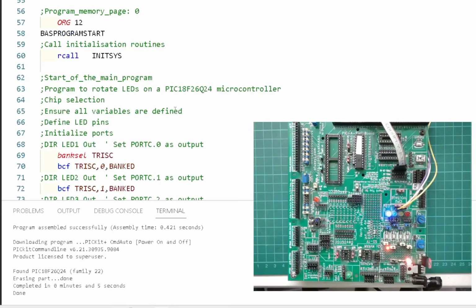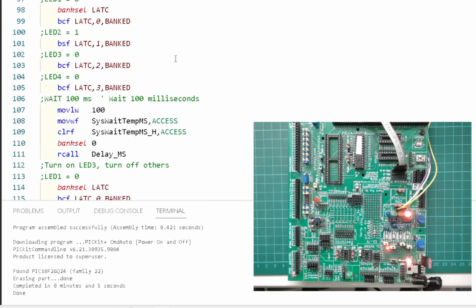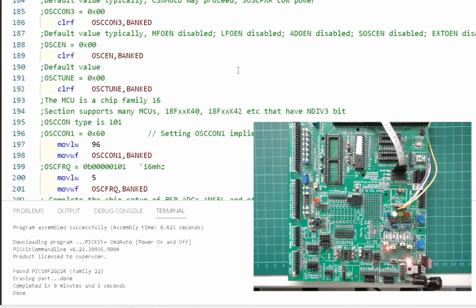We have a quick look in here. Init.sys is the important part. Forget all this LED stuff control for the time being. The important thing is that I test the frequency and that the frequency specified in the chip is actually working at the specification. I will do that at a later stage.